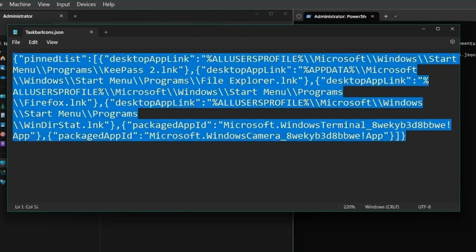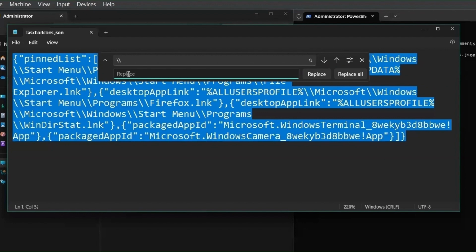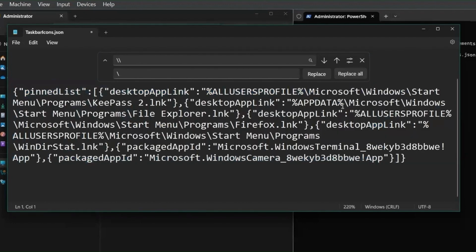So Control A to select all the text. Control F to open the find tool. Type in 2 backslashes in the find field. Click the carets on the left. In the replace box, type in a single backslash. Click on replace all. If done correctly, all of the double backslashes should now be single.